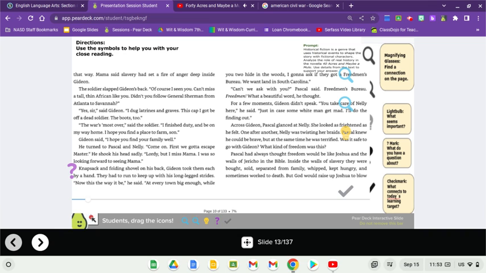"Now, this is the way it be," he said. "At every town big enough, while you two hide in the woods, I'm going to ask if they got Freedmansboro. We want land in South Carolina." "Can't we ask with you?" Pascal said. "Freedmansboro? Freedman? What a beautiful word," he thought. For a few moments, Gideon didn't speak. "You take care of Nellie here," he said, "just in case some white men get mad. I'll do the finding out."